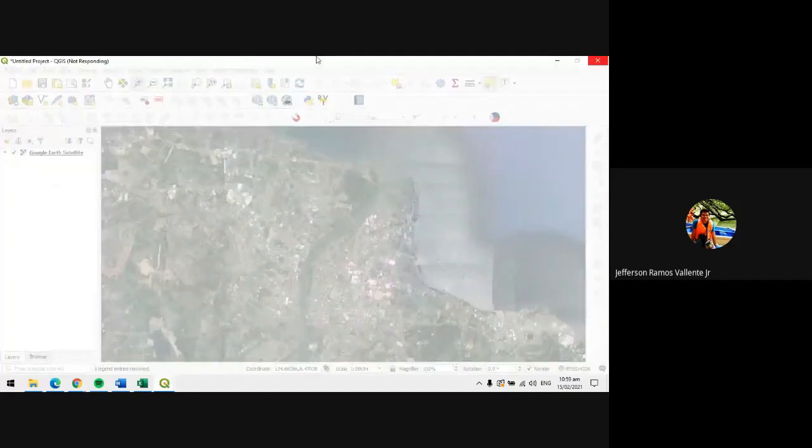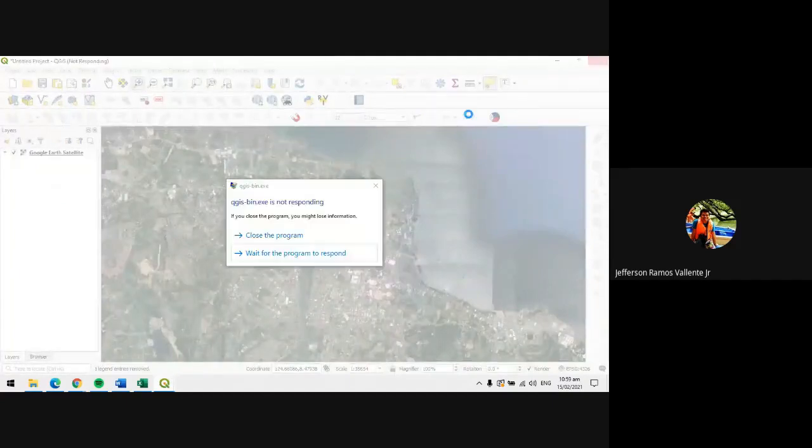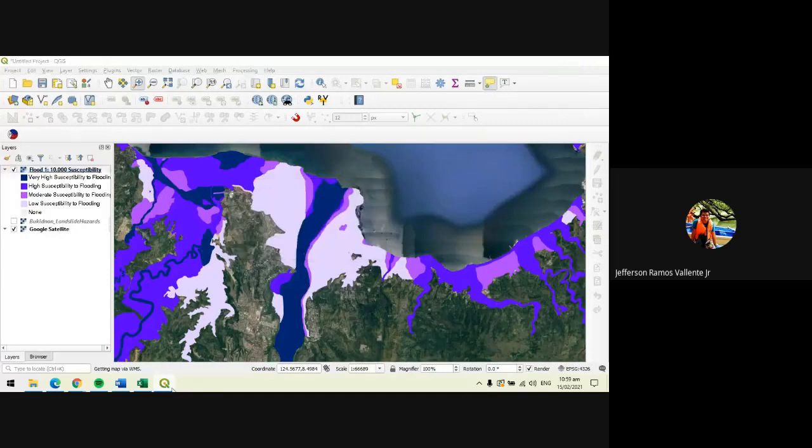I think I can now close it. It really doesn't work. So that I can focus on one screen. Have you displayed the flood layer at 1:10,000?